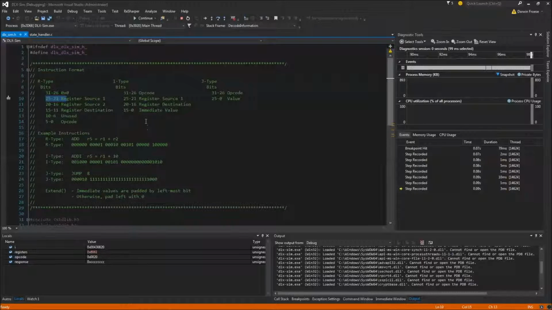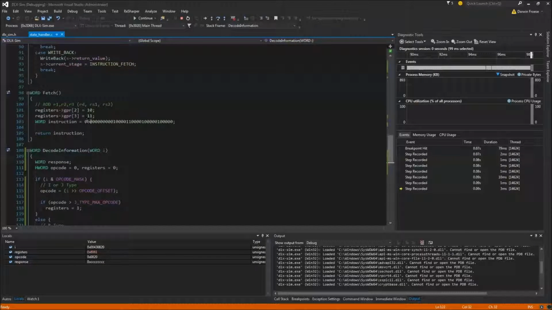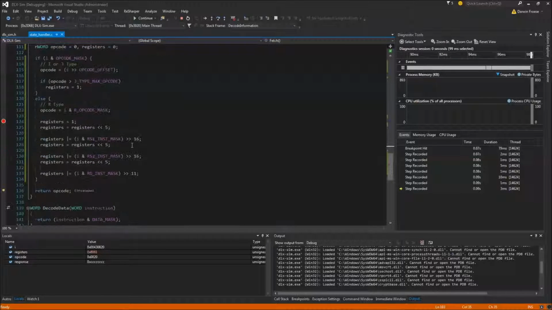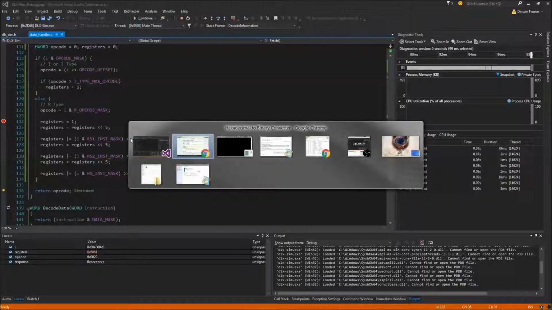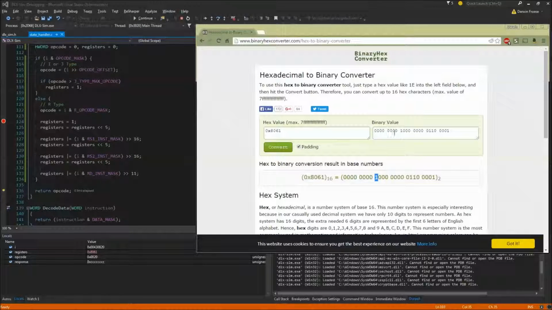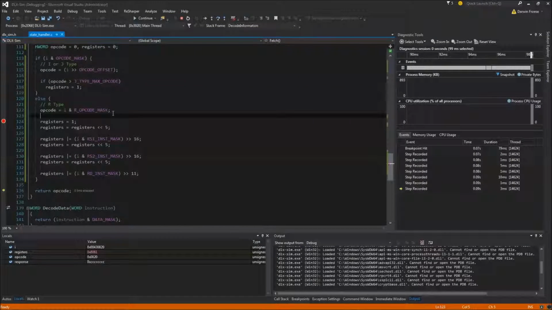So look at DLX sim. So 25 to 21 is register source 1. So we have 6, which is an opcode that says nothing. And then we have 5, which should be RS1, which it isn't. So our next 5 are blank. So something didn't get shifted around properly. So we have to look at why that is.